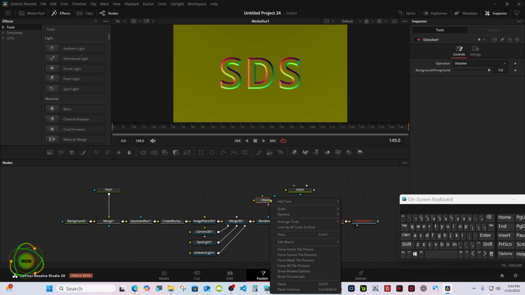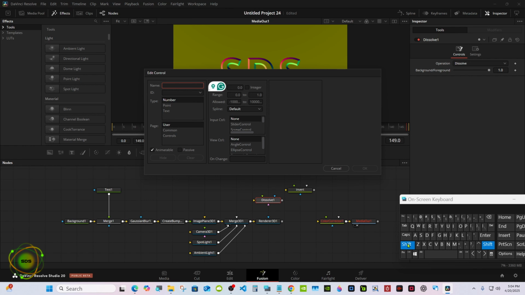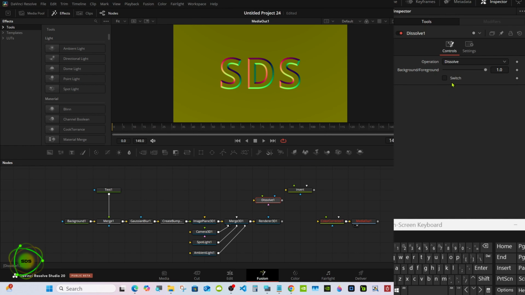Right click on the dissolve node. Edit controls. Type switch in the box. Select controls. And select checkbox control. You look right here, there's nothing below the background foreground. And now we have a switch. It doesn't work yet.